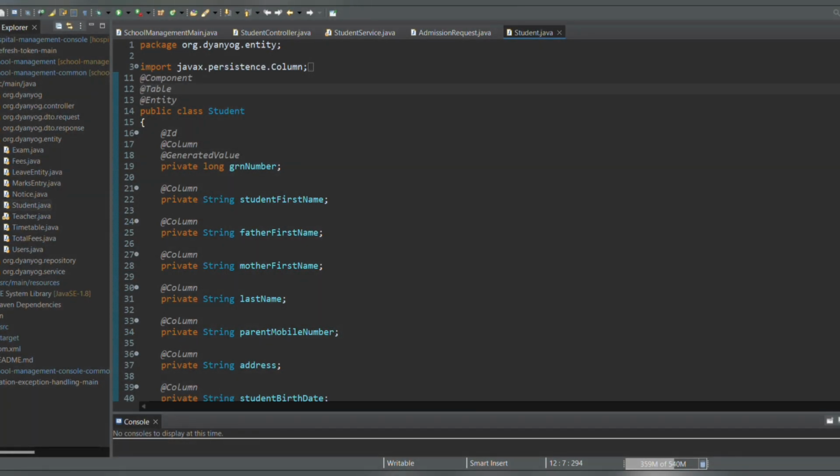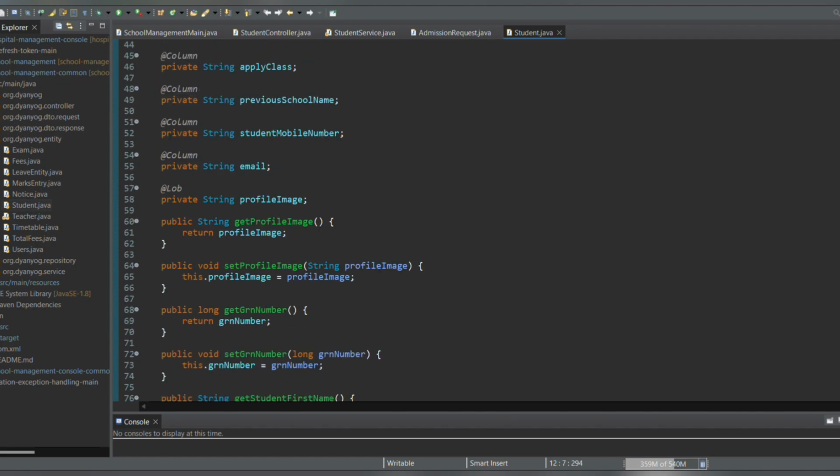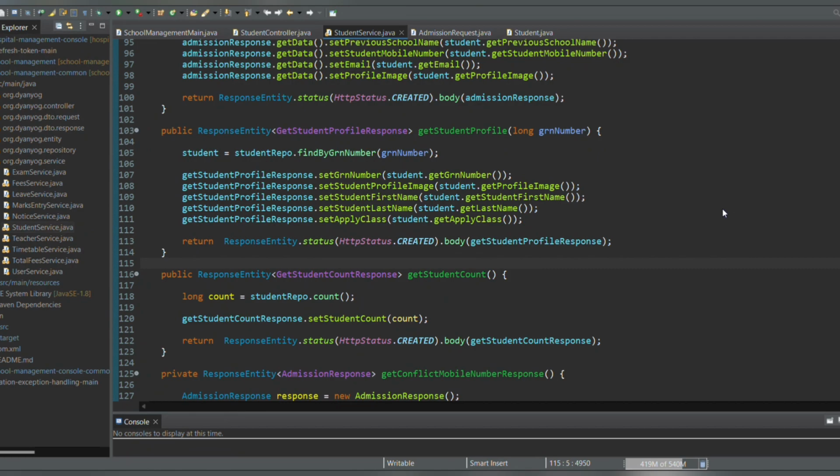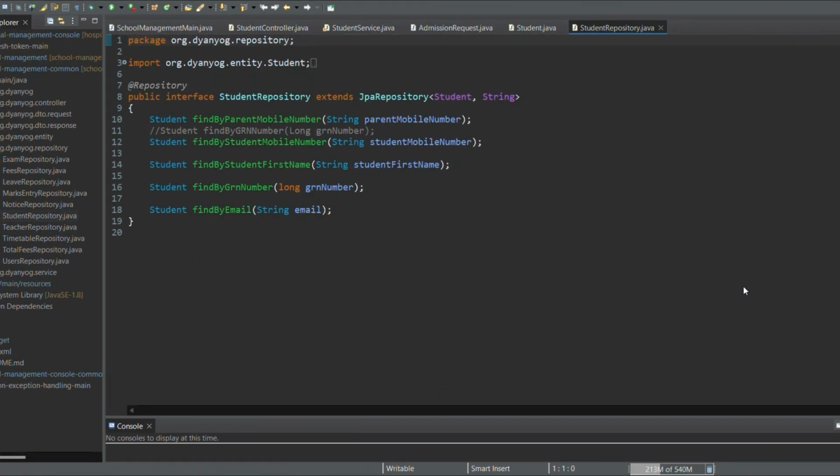As you can see, this is the entity class in which we have used various annotations, just like ID for the primary key, column for the creation of column, table for the creation of table. Also we have used Lombok for the log string. As you can see, this is the service class of our project. We have created the service class for maintaining the business logic of our project. As you can see, this is the repository interface of our project in which we have created various methods for data updation, deletion, insertion, extraction.